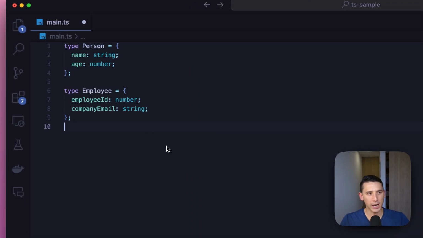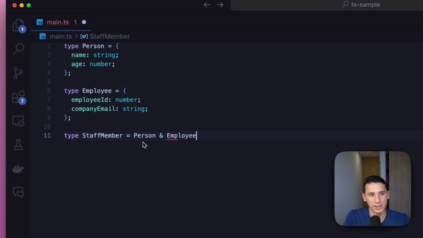So I have two types, right? And two properties for each. I have person and employee. And if I want to make a third type out of these two, I can do that super easily, right? Let's call this staff member. And what we're going to do is just do an equal sign and then person, then an ampersand, and then employee. It's simple as that. Now, we're going to go over two gotchas with intersections.